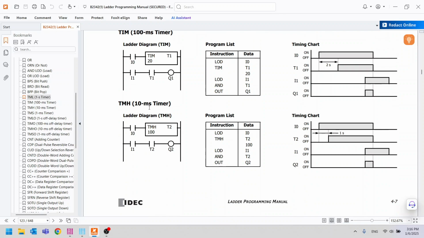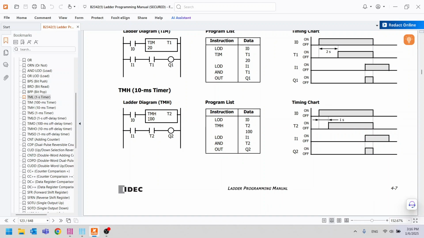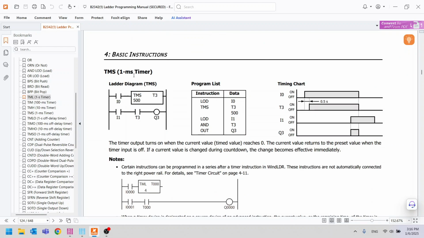Next, for TMH, which is a 10 millisecond timer, if we set it to 100, it will be equivalent to 1 second, as shifting the decimal point by 2 places gives us the value of 1 second. Looking at the timing chart, if we press and hold I0 for 1 second, T2 will turn on. Next, for TMS, which is a 1 millisecond timer, in this example, we'll set the parameter to 500. This means the timer will count for 500 milliseconds, or half a second. Each timer differs only in the resolution of the counting. In general, the usage of timers works this way.